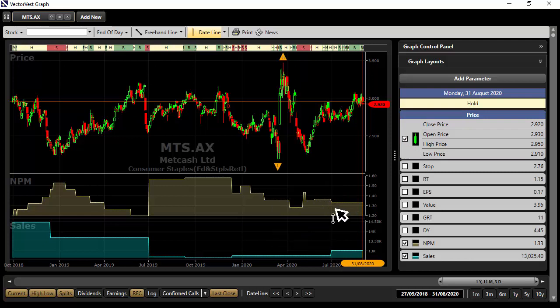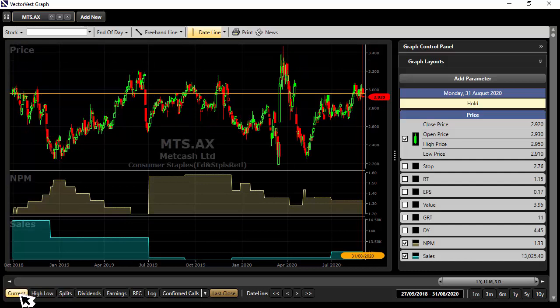So a bit of a mixed bag here. Net profit margin declining. Sales, although they've come up recently, overall the trend is down. That's why you're seeing this stock here under a bit of pressure. Let's just clean this up just a bit more to make it easier to see. Okay.